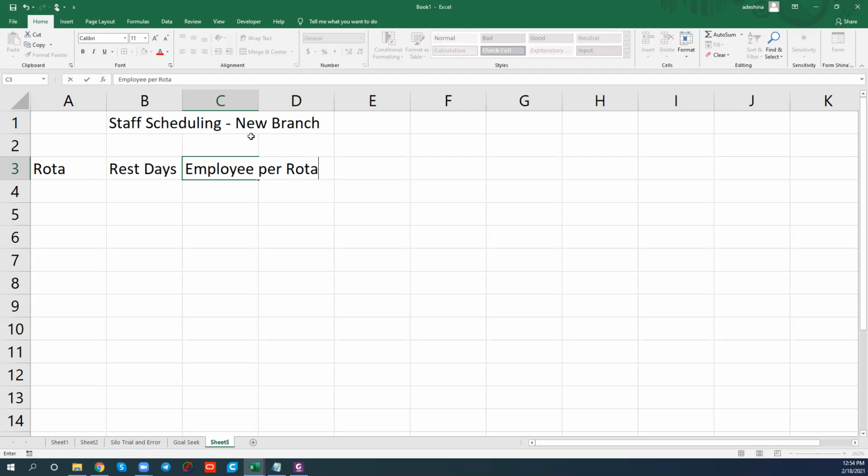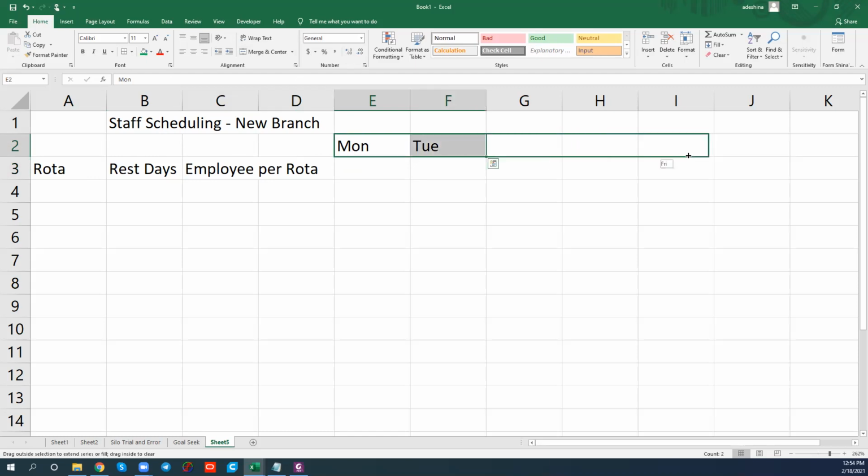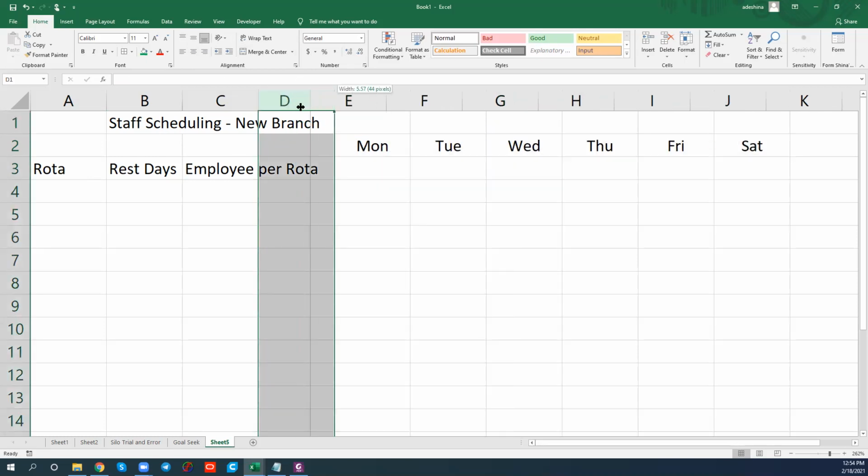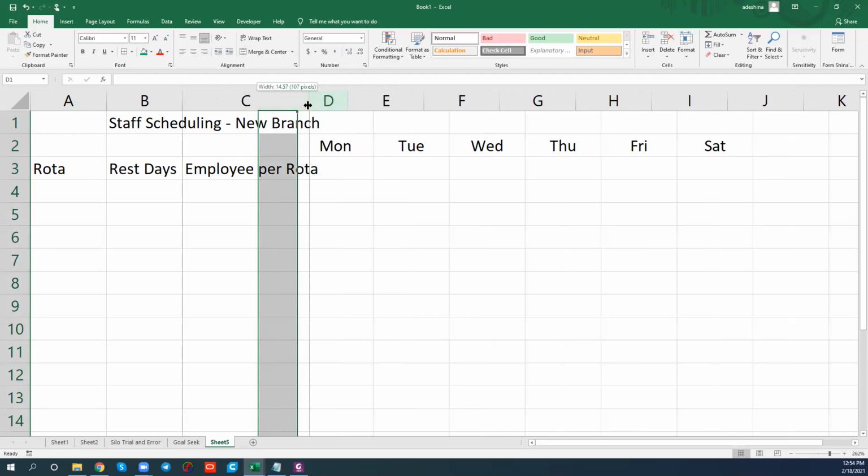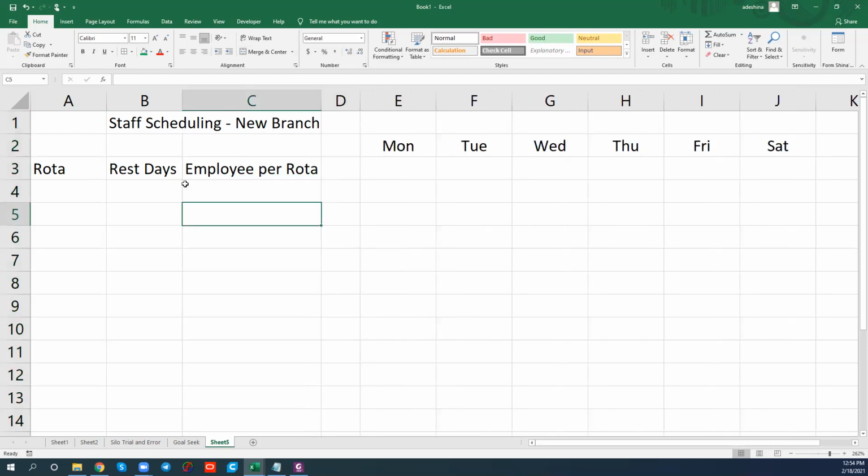Then under my E2, I have Monday, Tuesday. Then you can come here as well, highlight both, go to the lower right corner, you can drag it down, and it will give you the values. Okay, centralize. There's nothing here, so make it smaller and I make this bigger. So we have that. So we have 1, 2, 3, 4, 5.